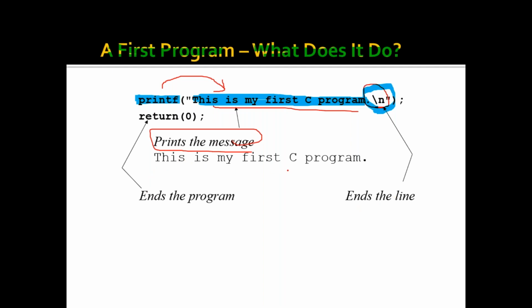So this is my first C program, it will print it here. End of program, we tell it return 0 and it will close the program. Return 0, the program ends. So this indicates the end of program, this indicates the end of the line, and this prints the message.